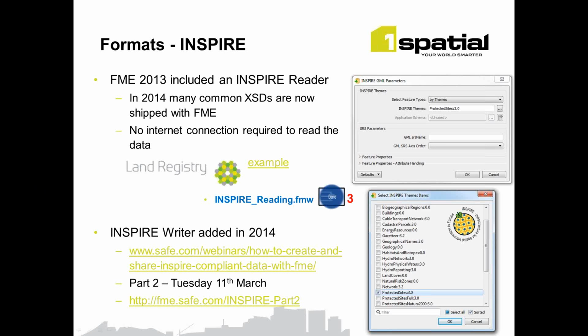In 2014, quite a few additional XSD files, schema definition files, are also now shipped with FME for environments and data sets that are being published. So it means that you don't need an internet connection when you're connecting or reading that data because you have the schema definition files stored locally.